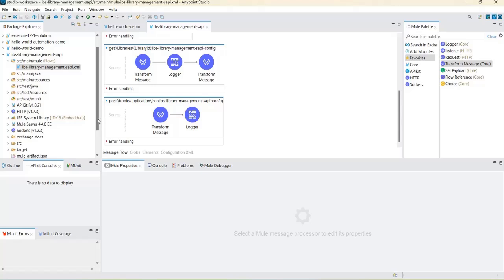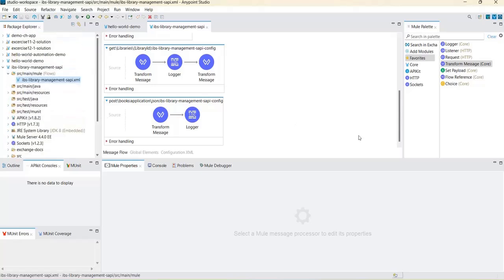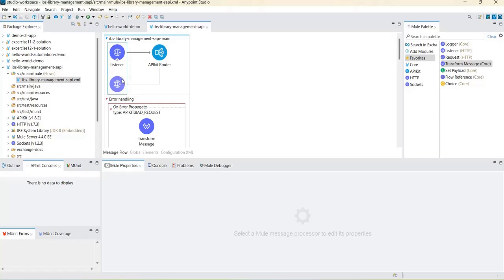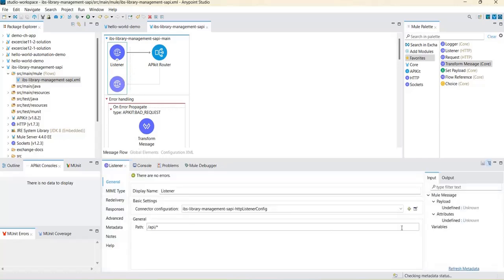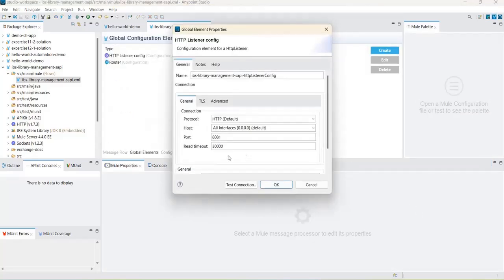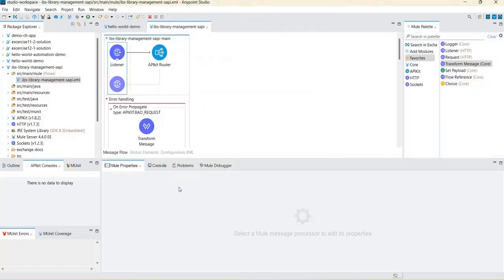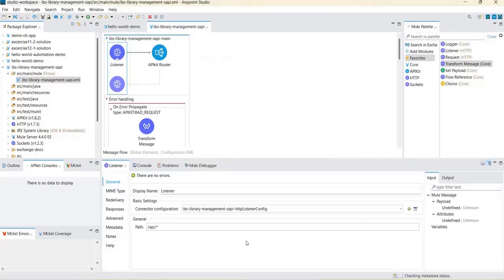All the remaining things, leave it as it is. Let's save this and let's see what is the listener by default. See, this listener we have not added now. It is added by default by using API router. Let's click on edit. Let's see what is the configuration. See, it is HTTP and 8081 only, right? And the default path also it will get added here, /API/star.